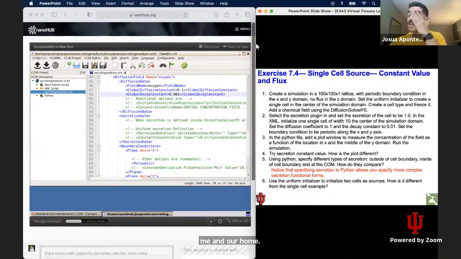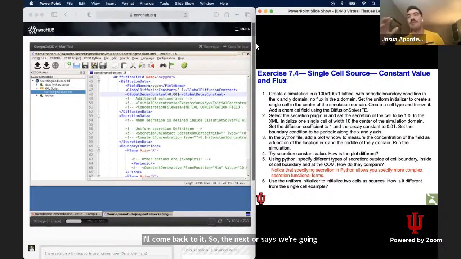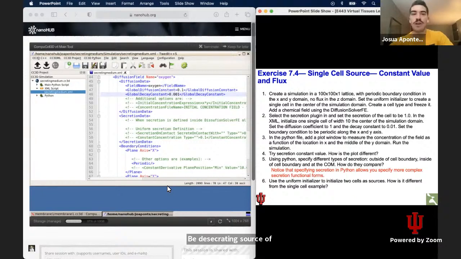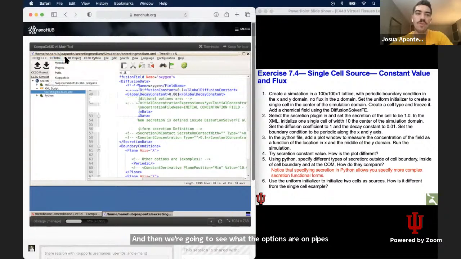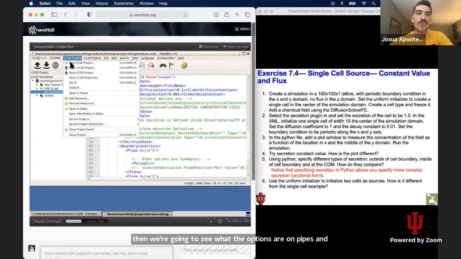So the next exercise we're going to do: in the previous example, we set up the medium to be the secreting cell type. Now we're going to set a single cell to be the secreting source, and then we're going to see what the options are in Python. For this exercise, we're going to create a new simulation, and again, I'm going to issue a poll because I want people to follow along.